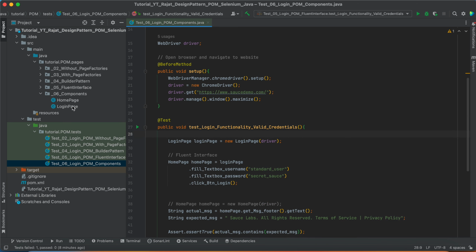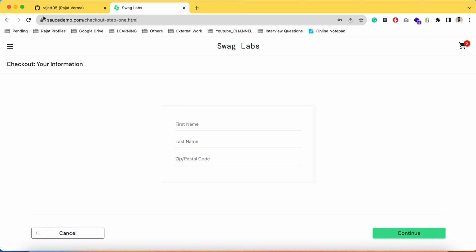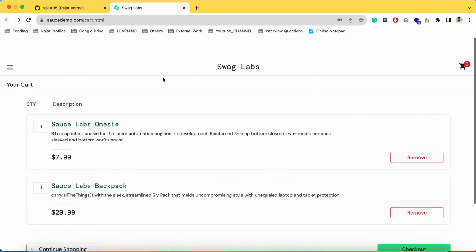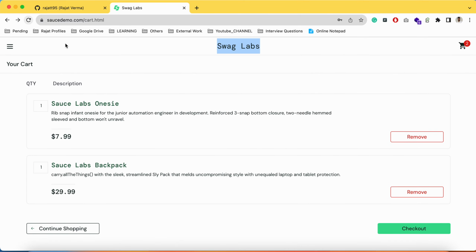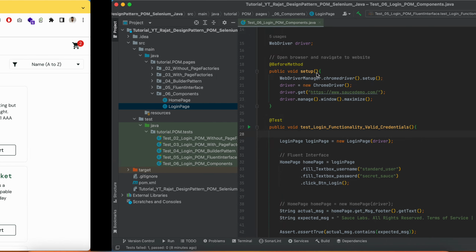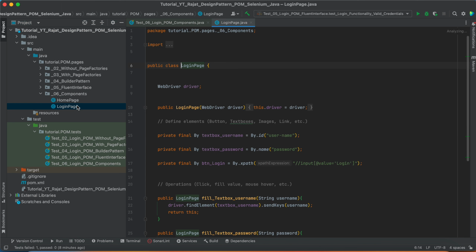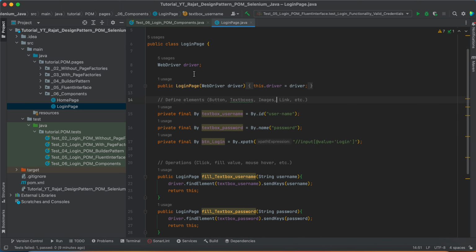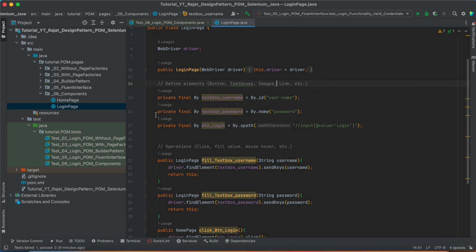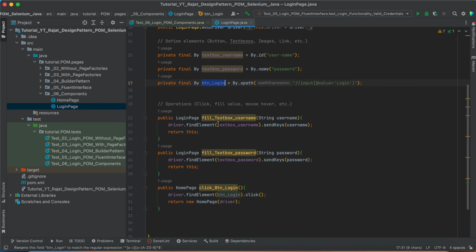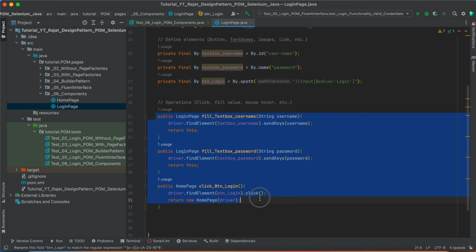So let's do one thing. Maybe we can take the example of this header, and we'll make sure that this header is present after the successful login. These were the two pages which we created in the last session. We have this login page where we have defined the web elements related to the login page, the two text boxes, username and password, and the login button. And then we have defined the operations, what all operations we want to perform on these web elements.